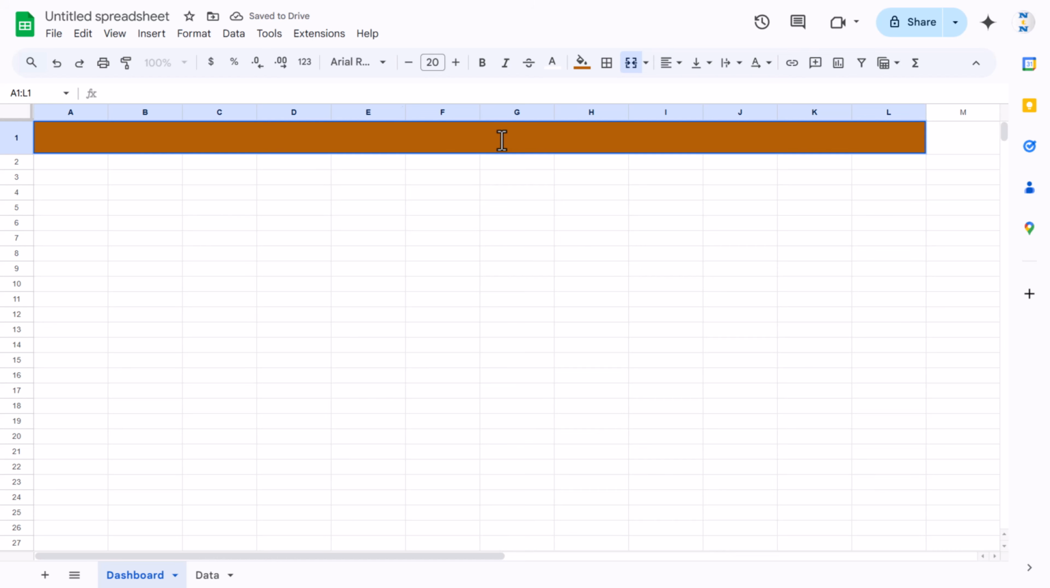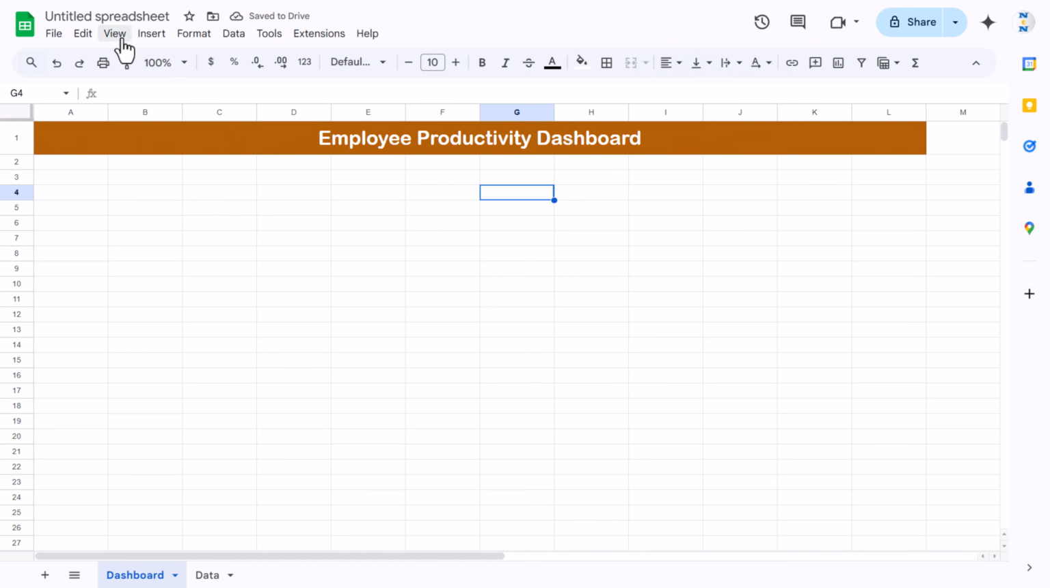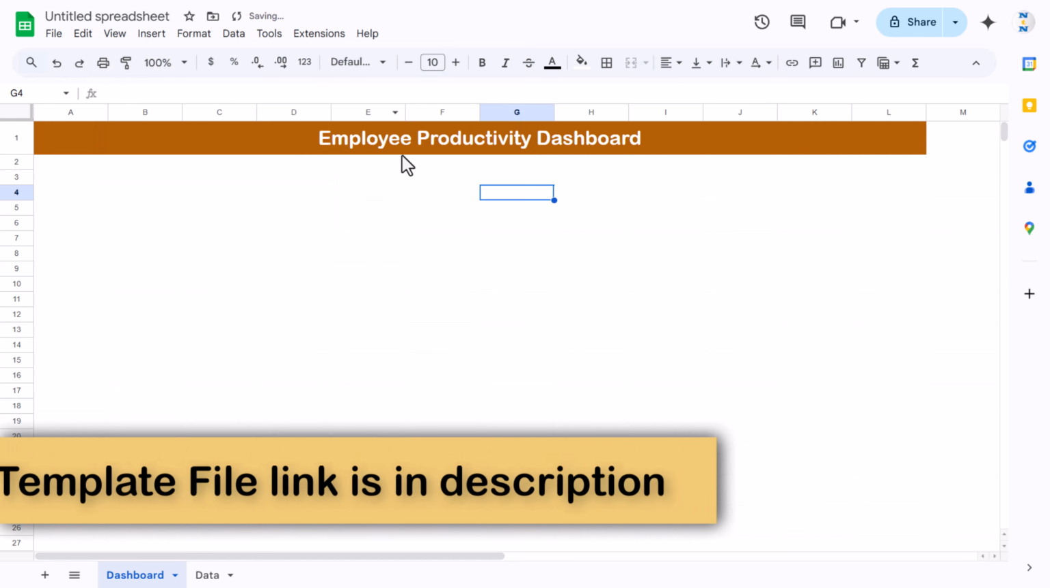Let's say employee productivity dashboard. Just change the alignment. So let's take here center and take here middle. Alright, now go to the view, so uncheck the grid lines from here.